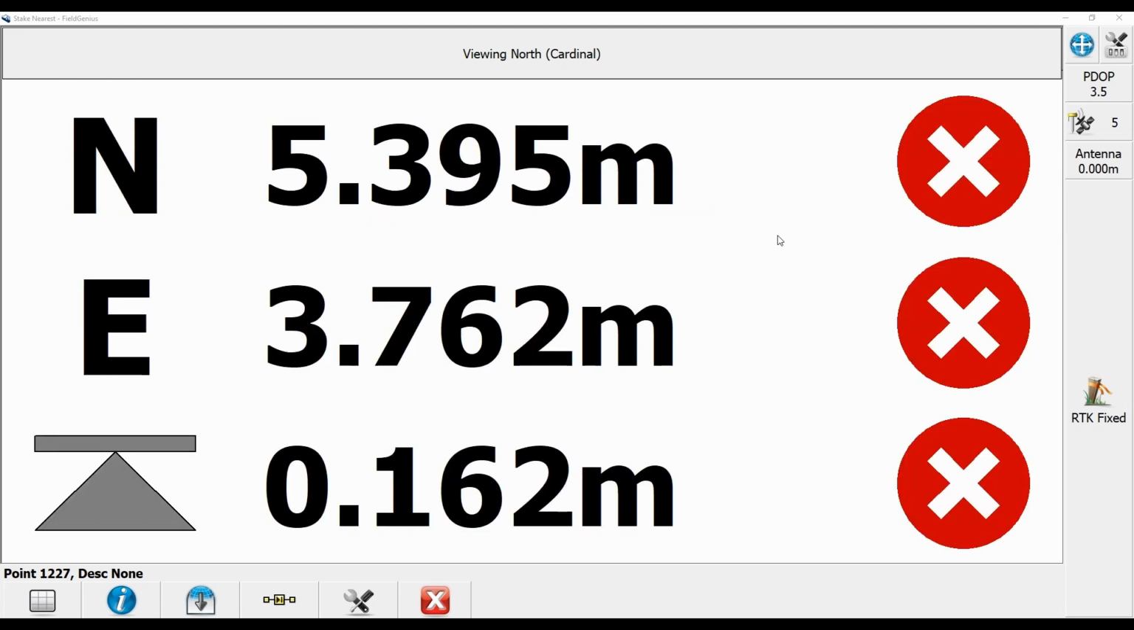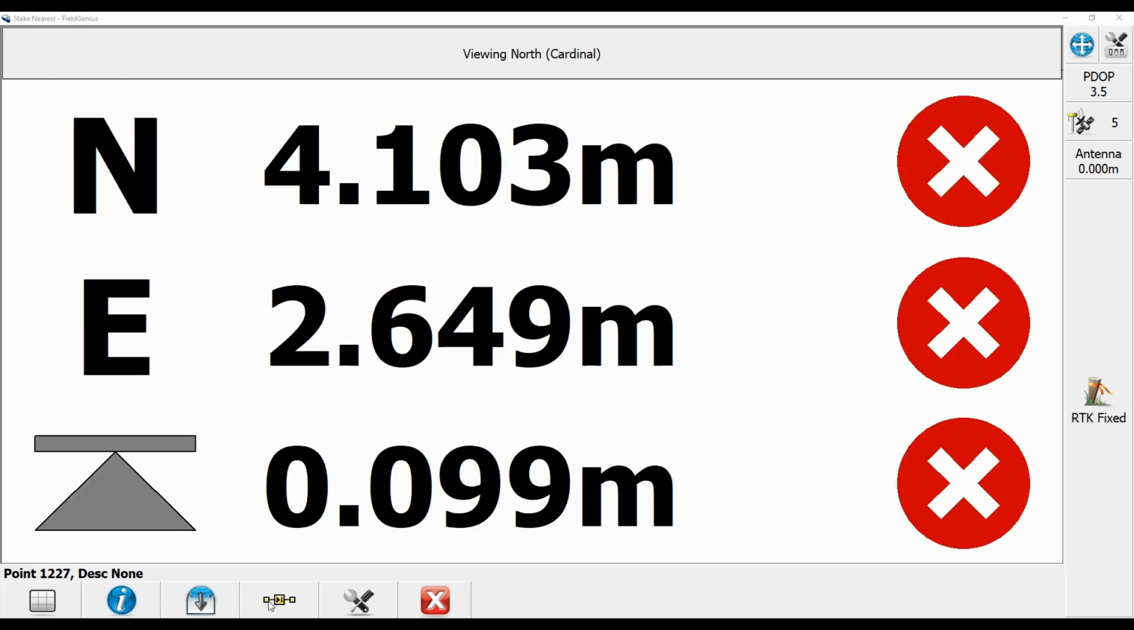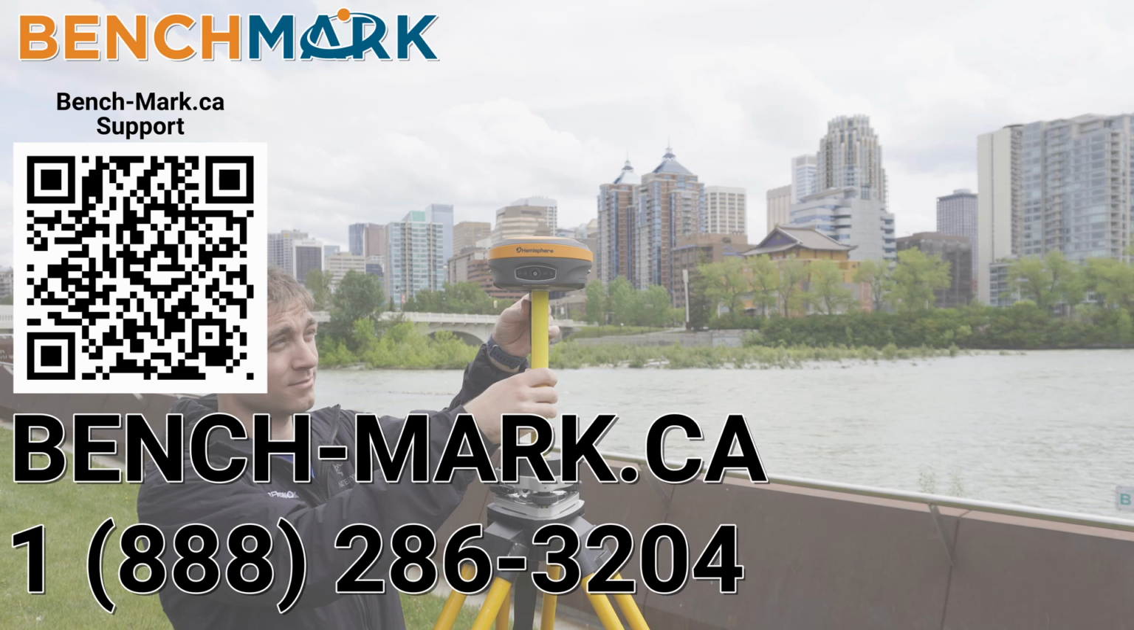And that is everything for today's video. That is how you switch the distance at which your staking view switches from compass to grid in MicroSurvey's FieldGenius.